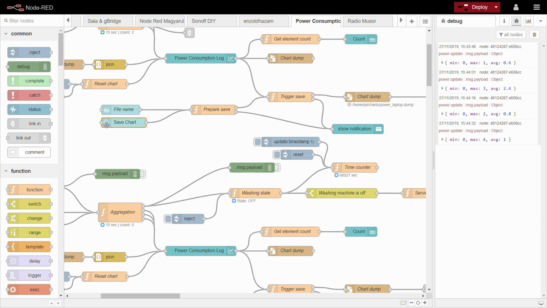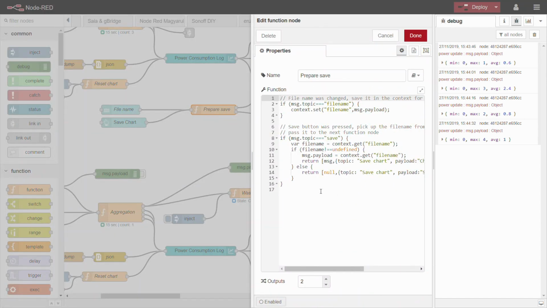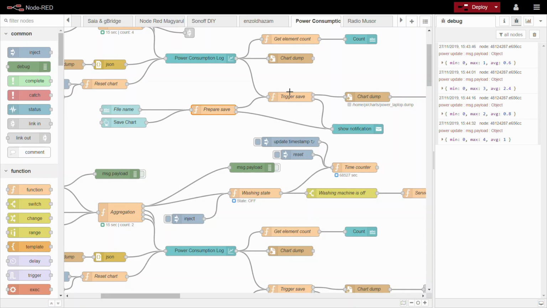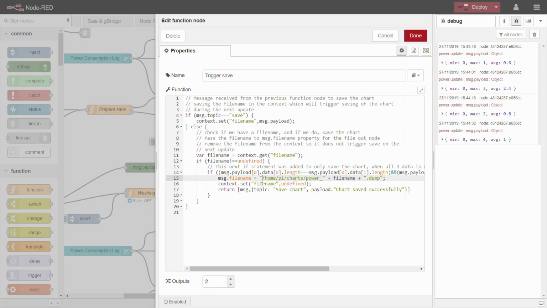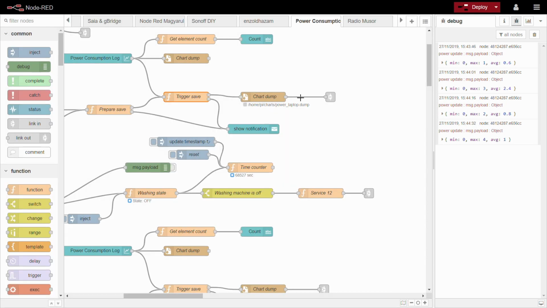So you specify the file name, you press the save button, and then it just saves the data in the context. And when the next data comes in, it triggers this output, which actually sends the data to your hard drive. And I'm specifying the path here, /home/pi/charts. So I've created the charts folder, and then all these stats will get saved as par underscore and whatever name that you have provided .dump. So if you want to use a different folder, then you can change it here.